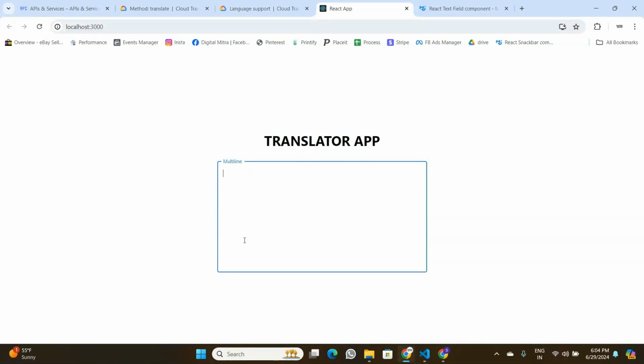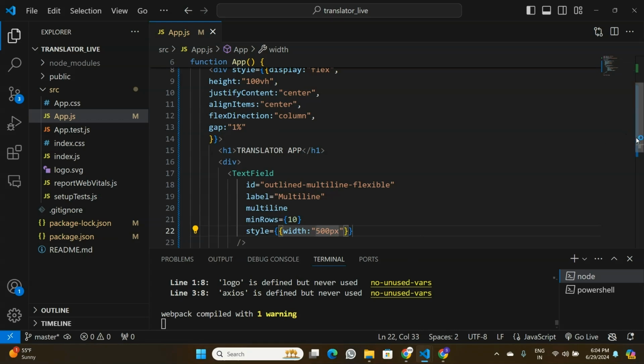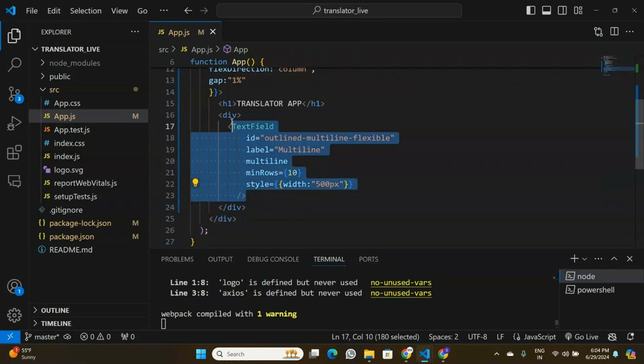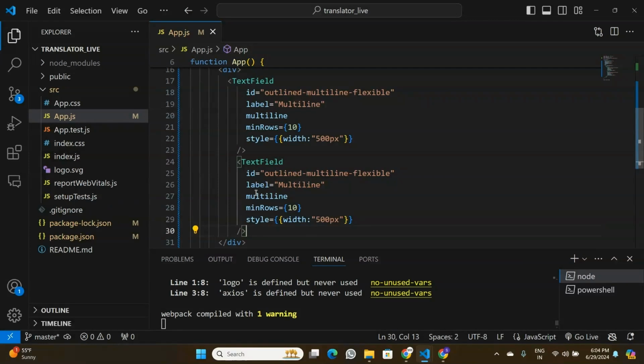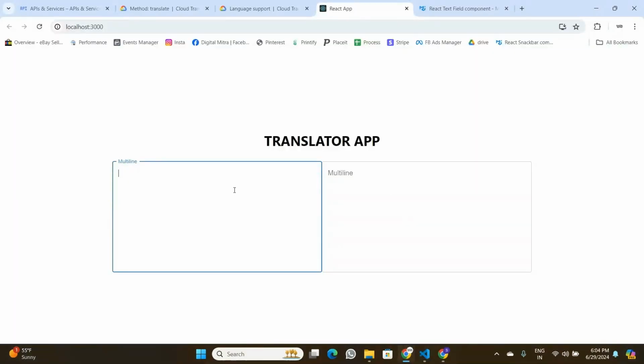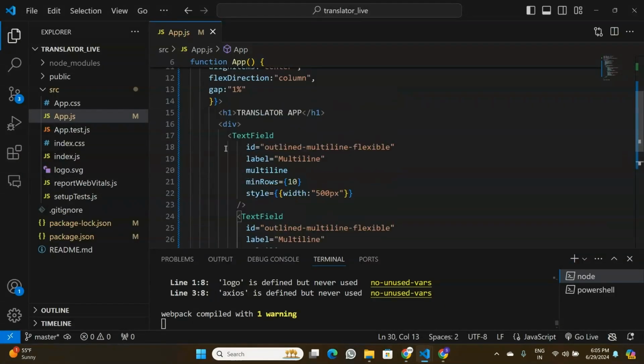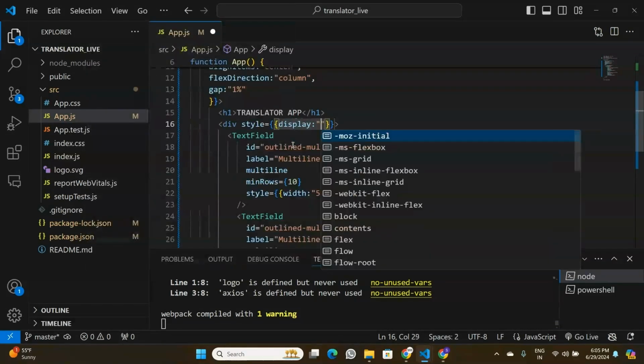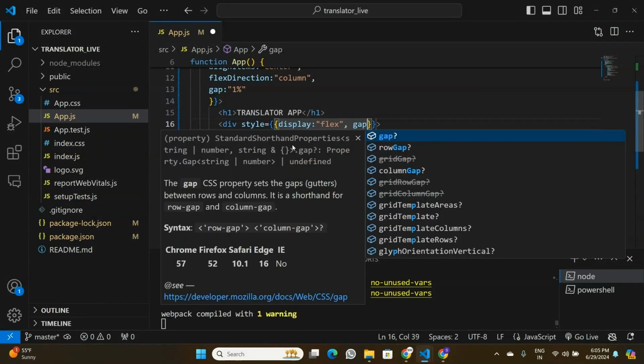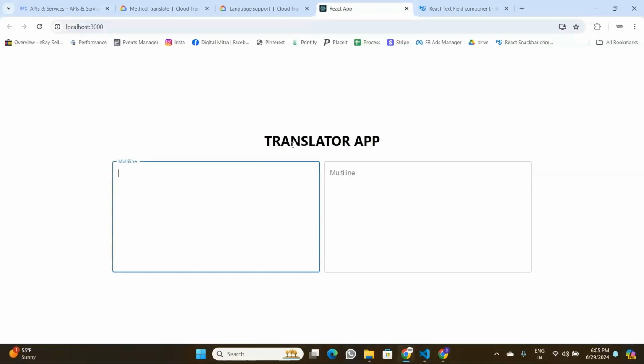I'm just going to add one more multi-line text field here on the side. So let's go back and copy this multi-line text field and create one more. Now if I go back to my application, now we have two text fields here, and we will try and put some gap between these text fields. So if I go back here on the div tag, I can put some style tag here on the container that is containing these two text fields. So here I will say display is going to be flex and the gap is going to be 1%. So if I do that, it's just going to create a gap between the two text fields.